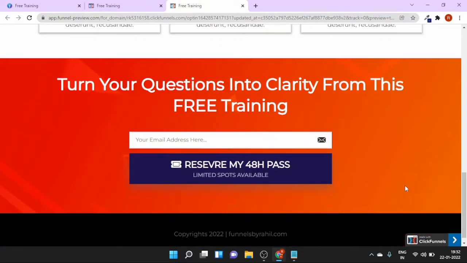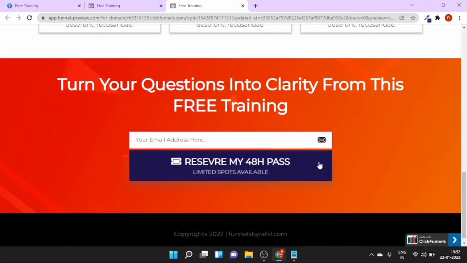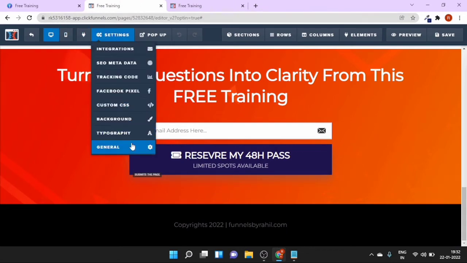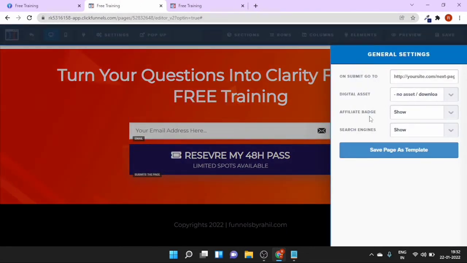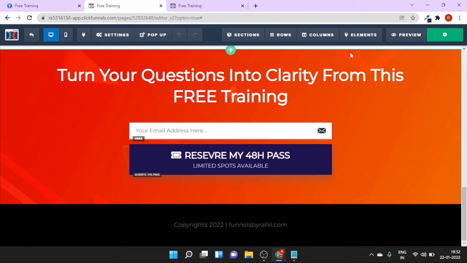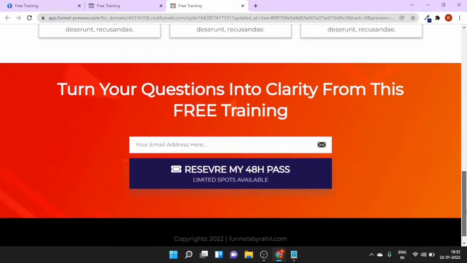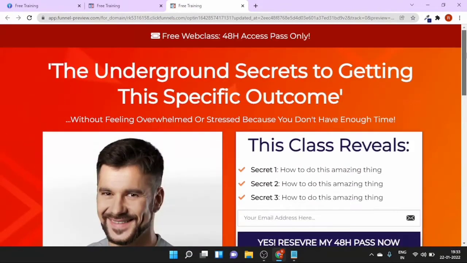Now I want to remove this Clickfunnel badge. So what I'll do, again I'll go to settings, I'll click on general. Here you can see the affiliate badge. So just click here and make it hide, and again make it save. Perfect. Now again I'll make preview. So here you can see the badge has been removed. So our first landing page has been completed.